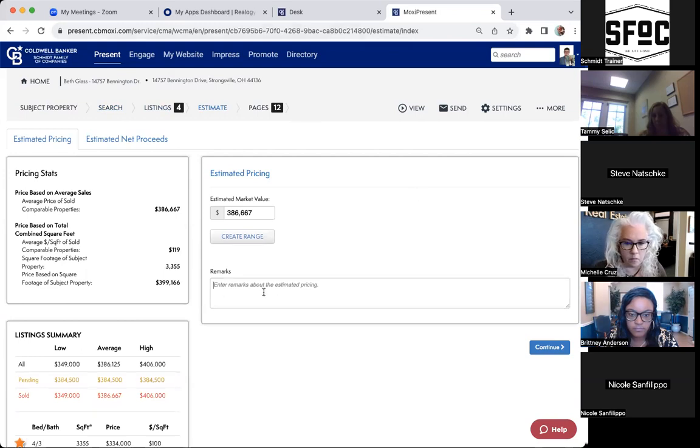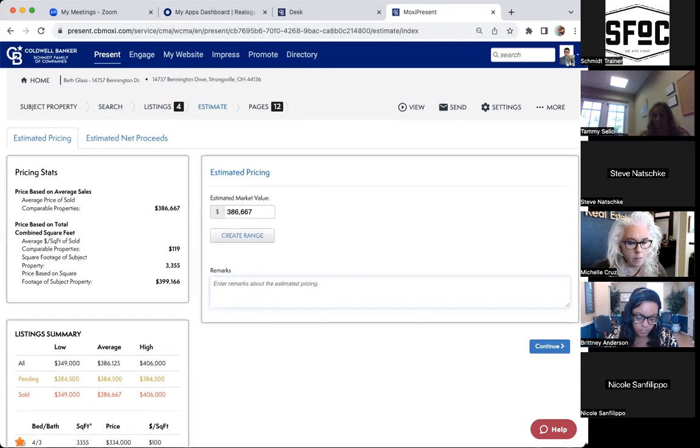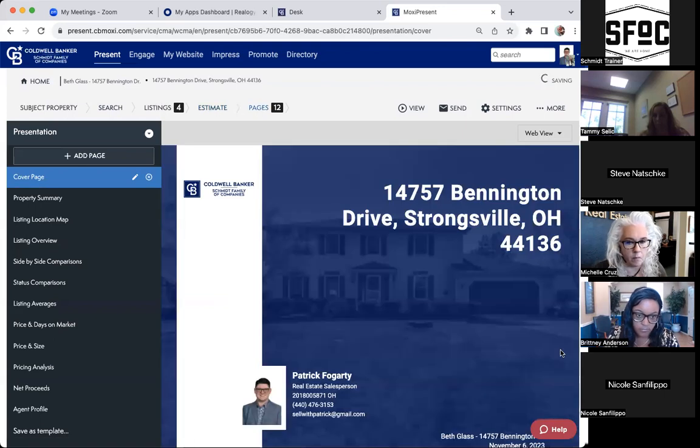If you did have to update anything based off an old MLS number, you could type some remarks in here, such and such, saying, if you went ahead and renovated the kitchen, you might be able to ask for an estimated market value of $390,000 or $395,000. So you can put those remarks there. We're almost done with the presentation. There we go. So now here the presentation is, it's done and it's ready, right?